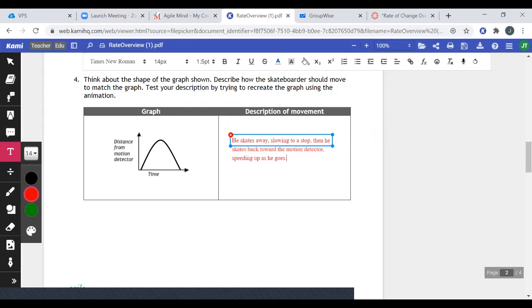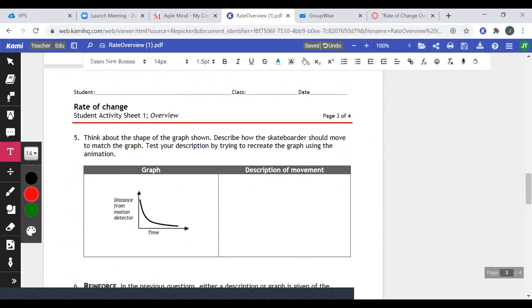This is a really important type of graph called a parabola. Well, it kind of looks like a parabola. It might be. It's hard to tell just from looking. But that's a very important one because that's the type of graph that models gravity.